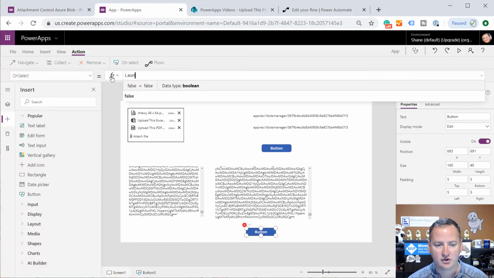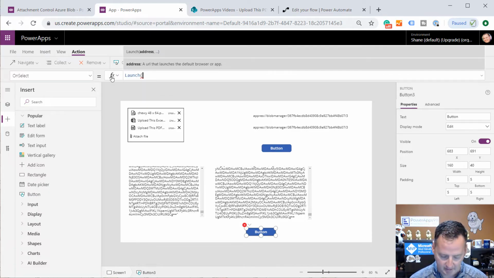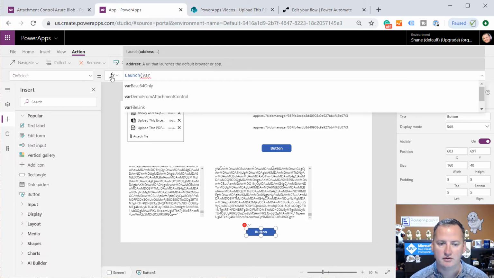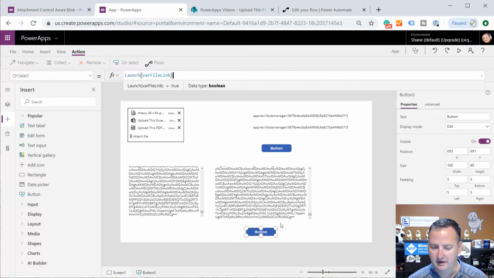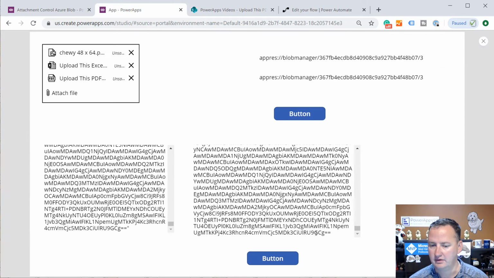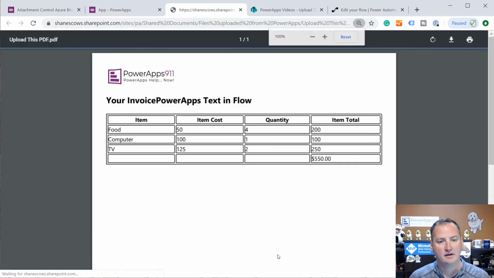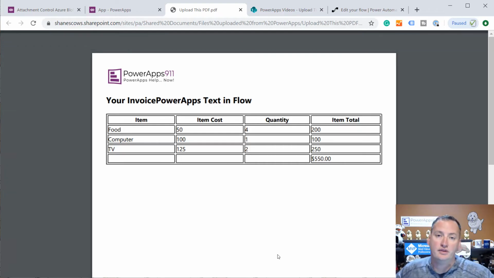And so we'll just say, use the launch function, and we're going to launch var file link, just like that. And so if I hit play now and click on this button, it launches us straight into the file. Boom. You now have all the pieces.